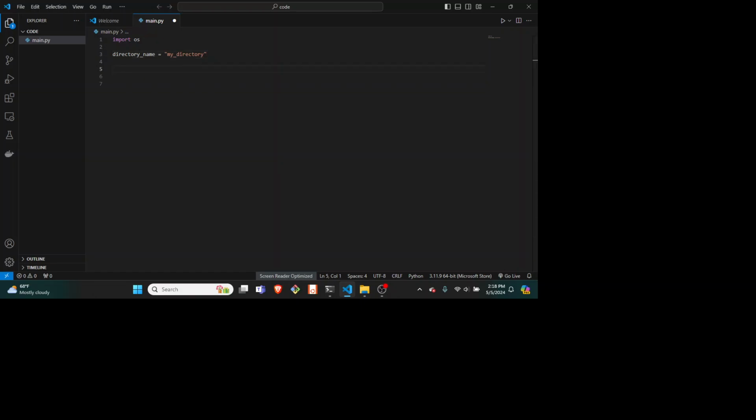And now we are going to actually create this directory. Now, before we create the directory, we're going to want to make sure that the directory does not exist. Because if it does not exist, we want to create it. If it does exist, we don't want to do anything.